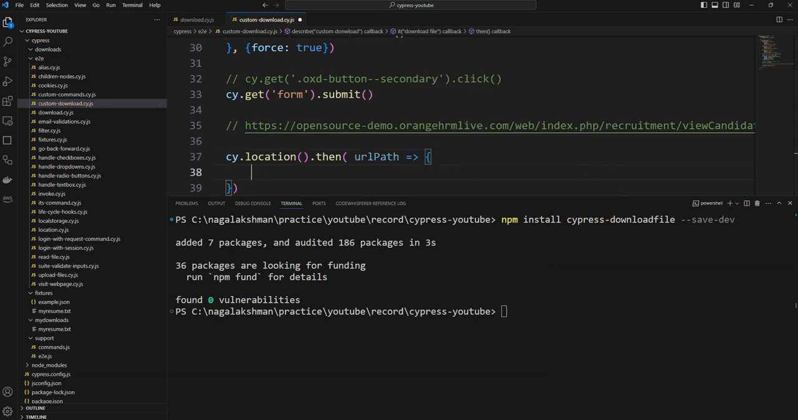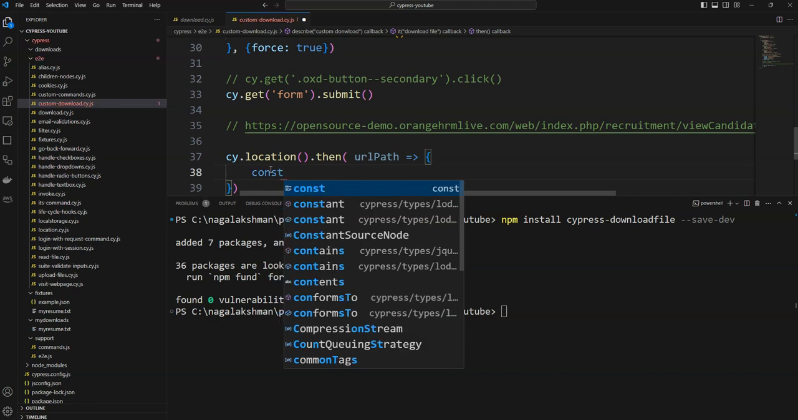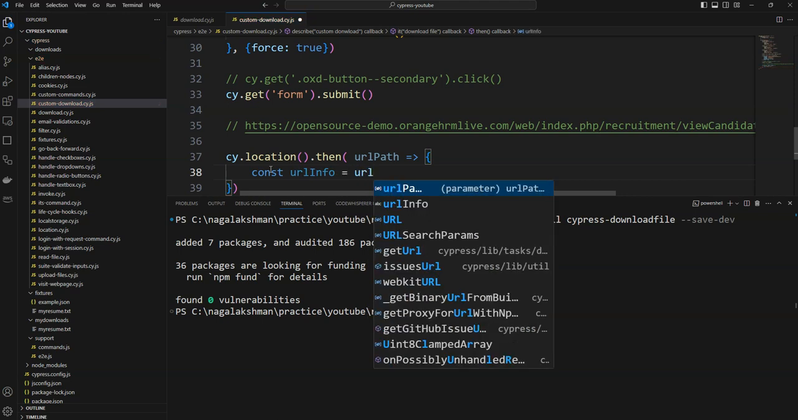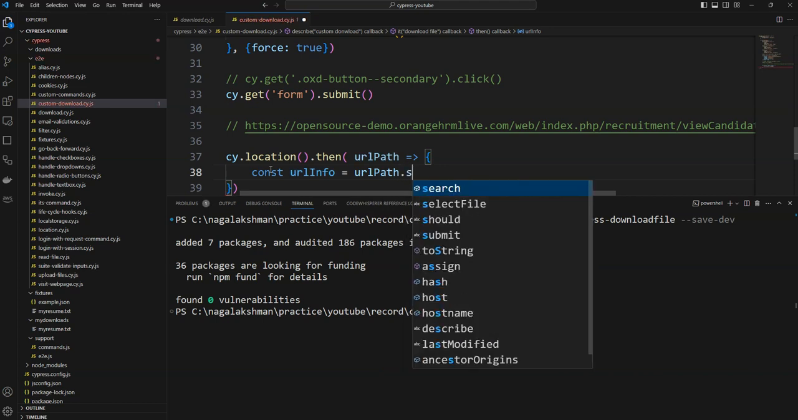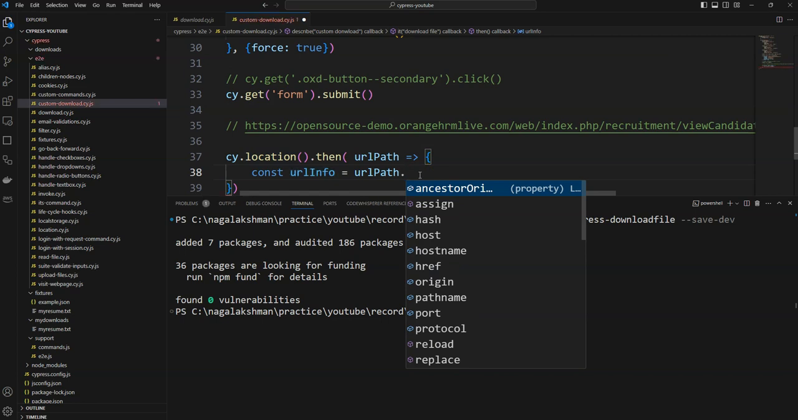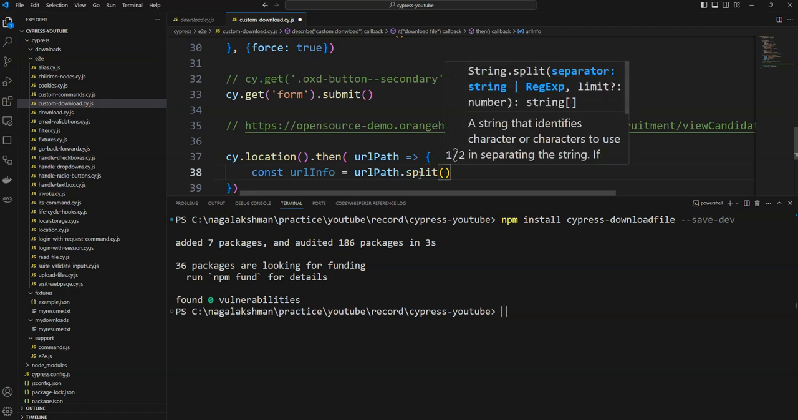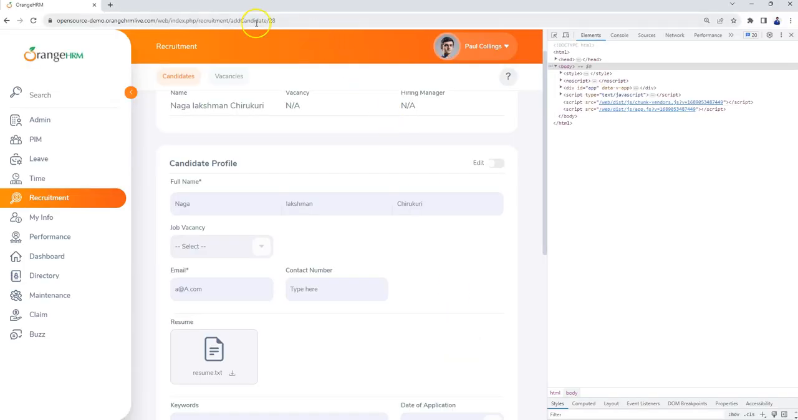Okay, by using this we can get the complete URL. So from this URL we need to get the last part, that candidate ID. So what I am going to do is create a constant called urlInfo, where I am going to split this path with slash. So if you see, these are all our slashes.